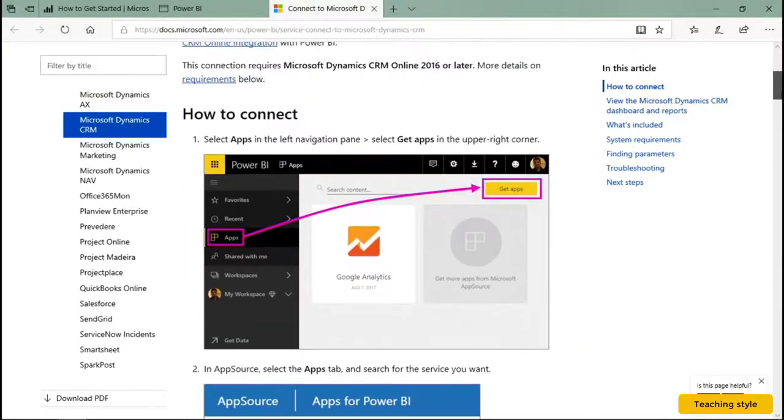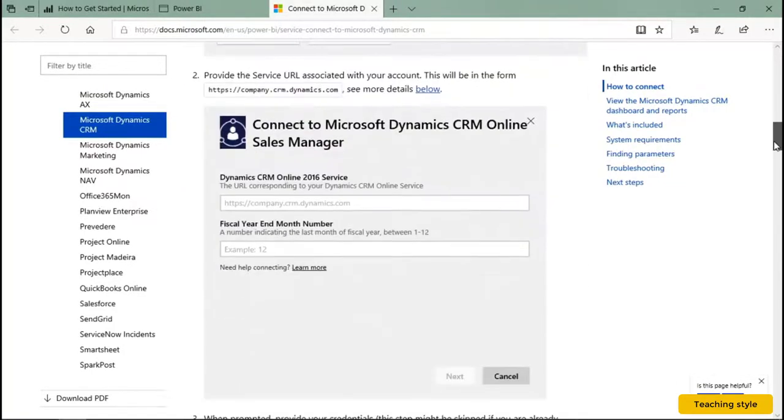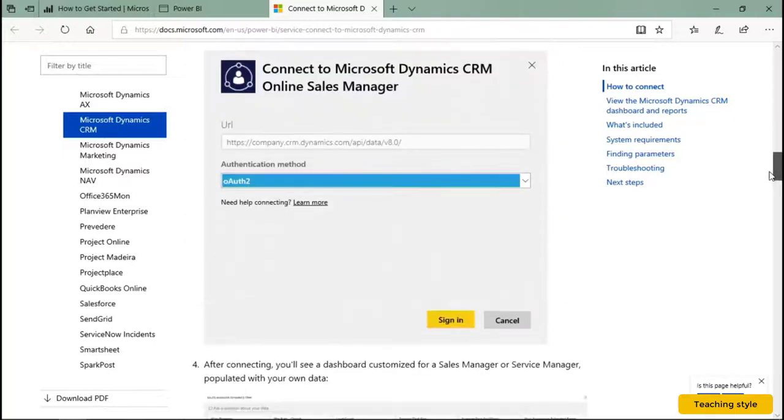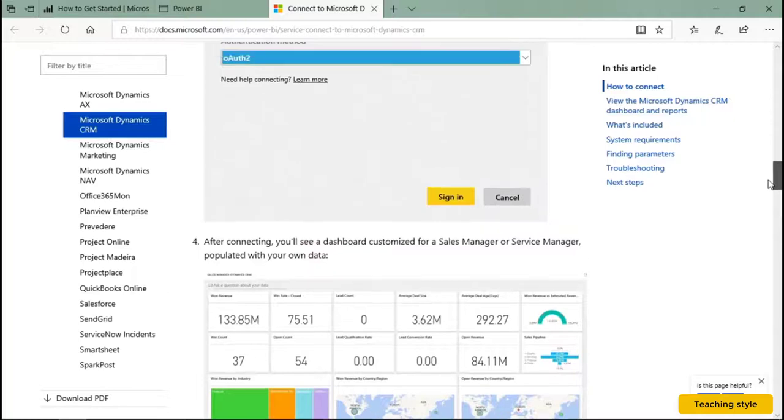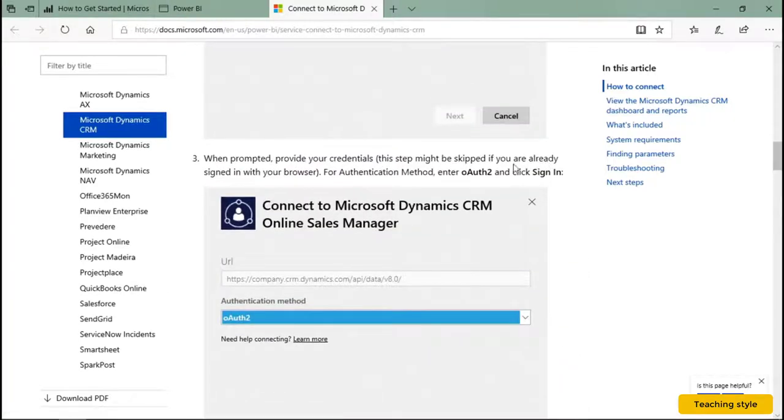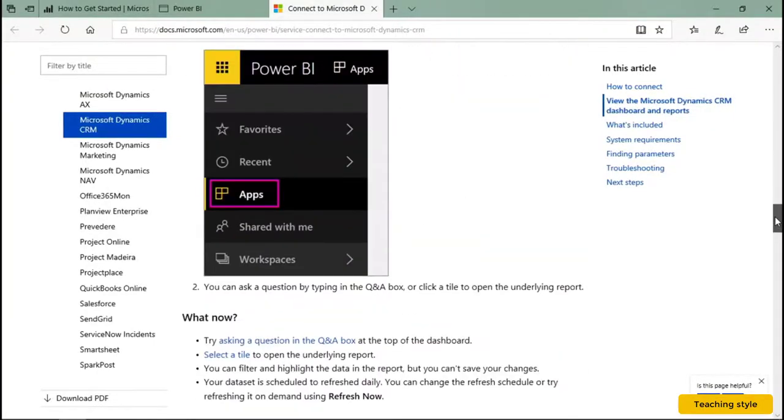There's more information about integration. It tells me what I'll need to provide next. It says provide your credentials, but this step might be skipped if I'm already signed in. The method that I'll use is called OAuth 2. That's a good thing to know because there are other choices that also make sense to me.